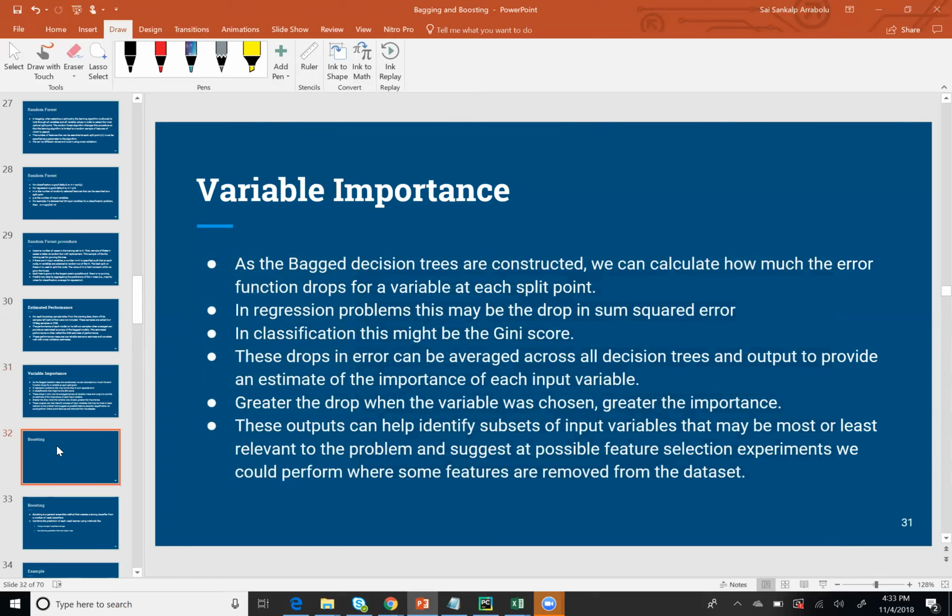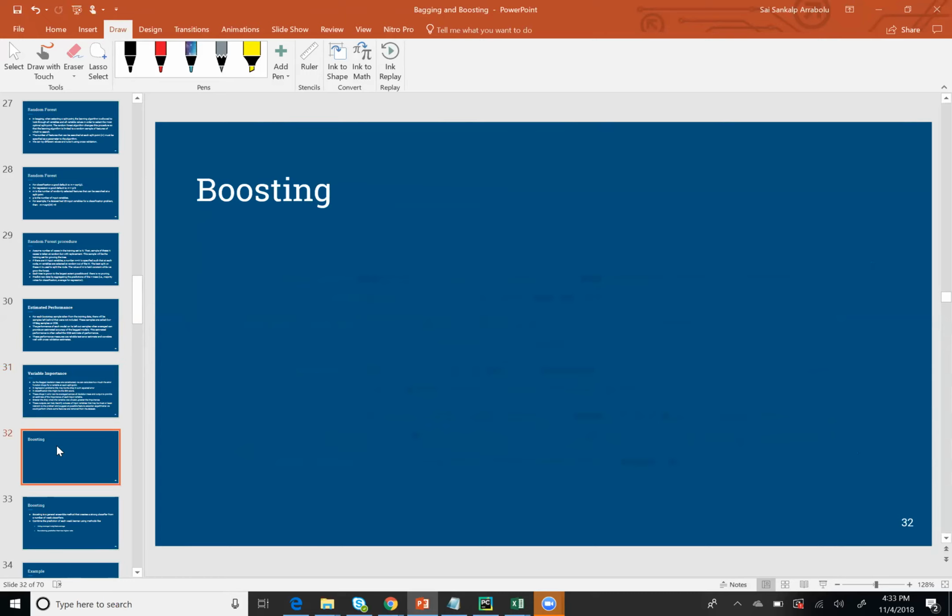The next technique which I wanted to do is boosting. So boosting is a slightly different approach. Actually, before I go into boosting, I want to show you how. Let's talk about AdaBoost first. So in AdaBoost, what happens is, let's say you have data and you have two classes.